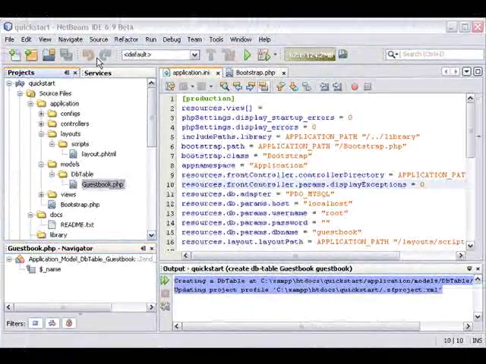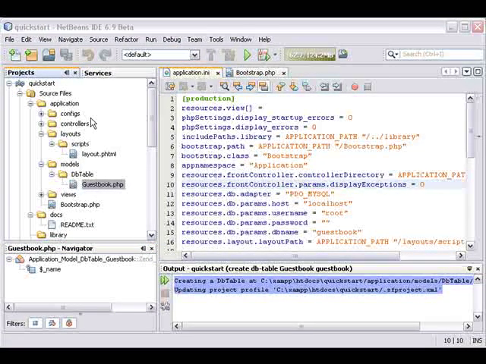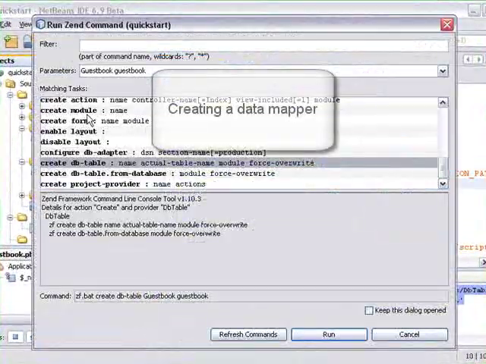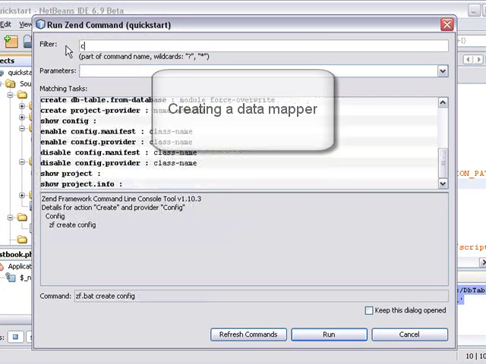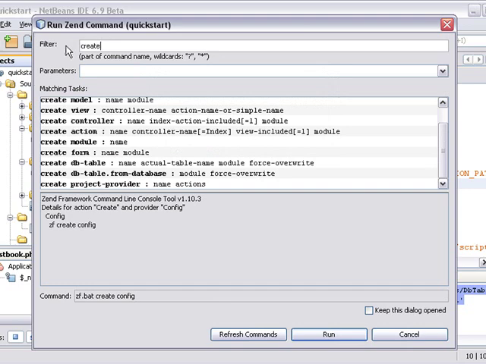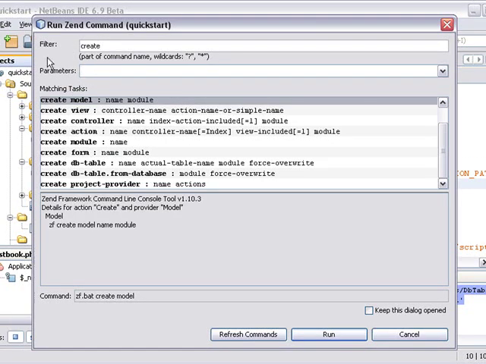Now I create a data mapper for the project. I hit Alt-Z, which is the shortcut I created, and this opens the Run Zend command dialog. I type Create into the filter and select Create Model from the matching tools.